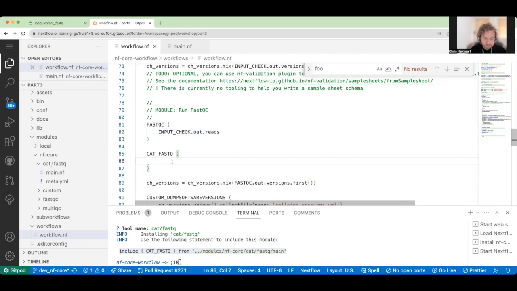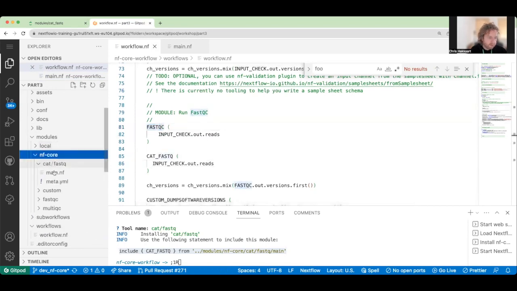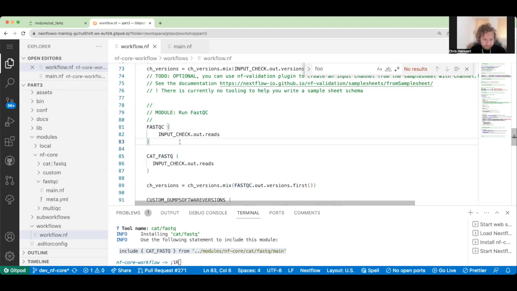The reason I can do this is because I know the structure of this channel already. If I was to go and check this, you can see FastQC here. I can go to the FastQC module, and I can see it's got the same structure as what I'm expecting. That is how I knew it. It's because I've run this previously, and I know this module reasonably well.